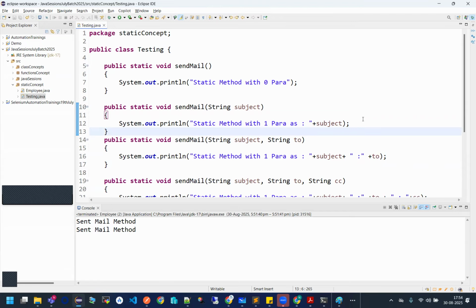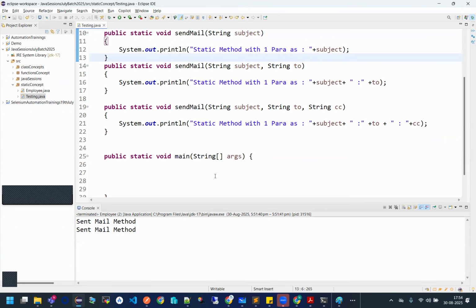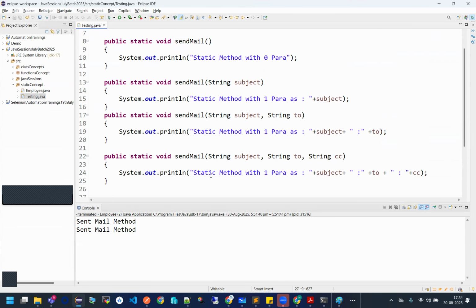We can actually overload a non-static method. Then we can actually overload our static methods also. Now it is clear to us. Will this run now? The question is this. What should we do to call a particular static method or whatever method we have? Should we create an object of this particular class and then call the methods?